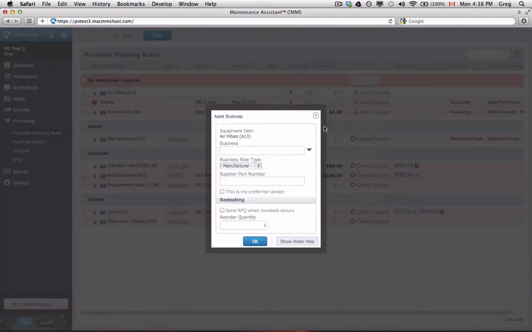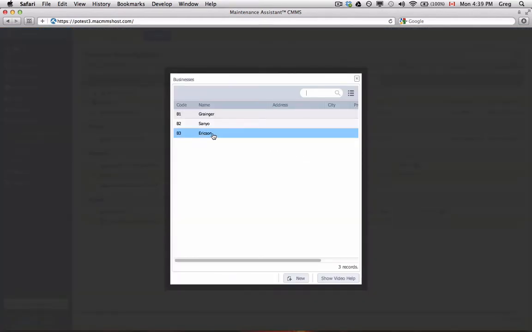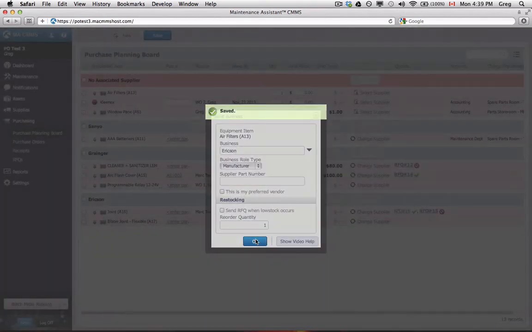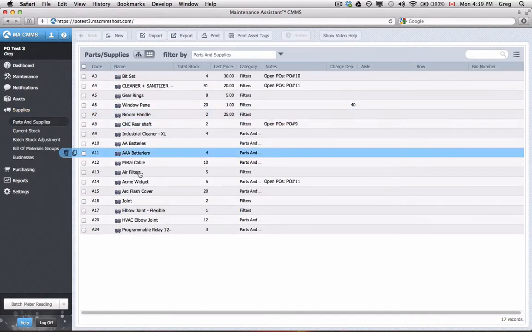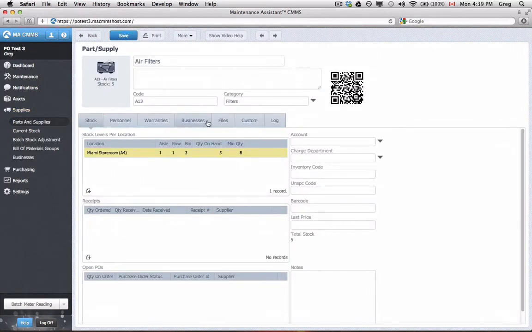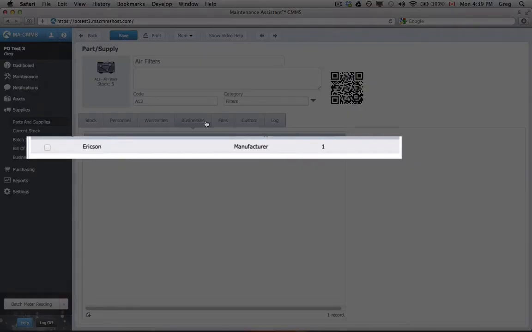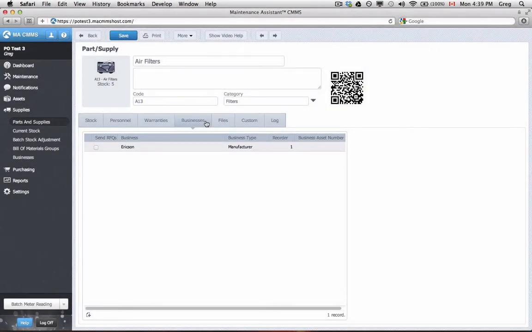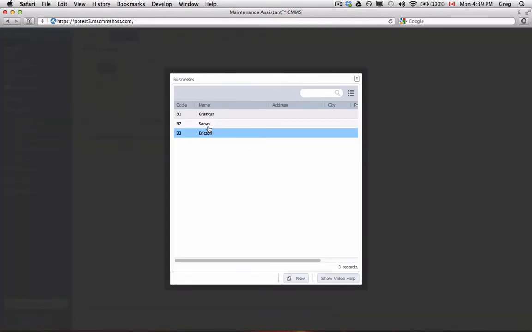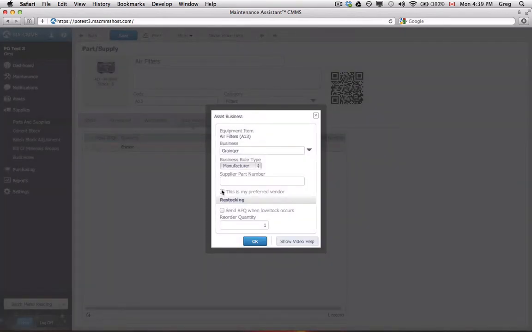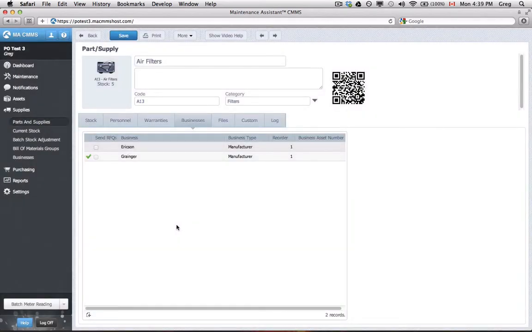What's interesting is that by selecting a supplier for the air filters request, it automatically populates this selection for the part. Let's go back to air filters in my parts menu and check out the business tab. See, it's already been populated. Now, the next time a purchase request is created for the air filters, Ericsson will be attached by default. In the case where I have multiple businesses on any one part, I just select Preferred Vendor to ensure that is the business the purchase requests on this part are associated with.